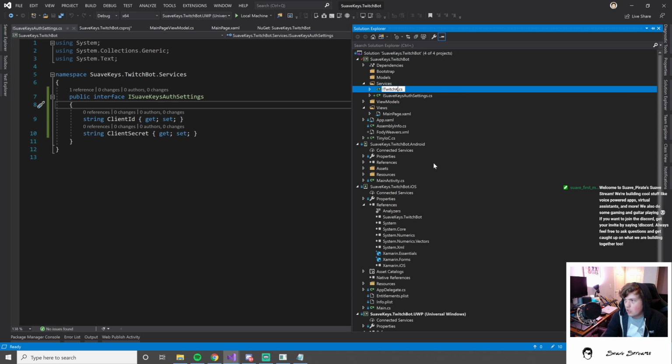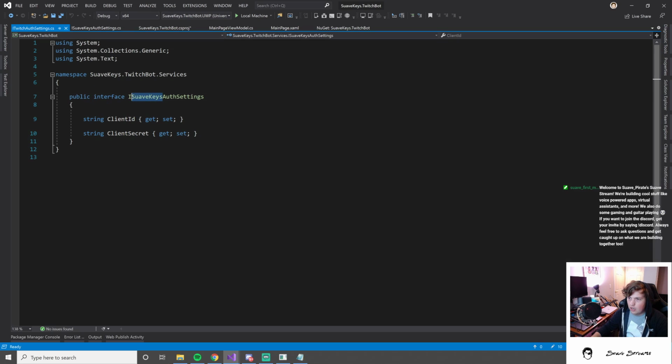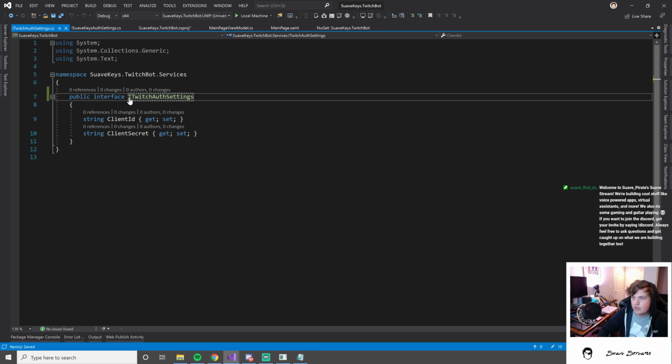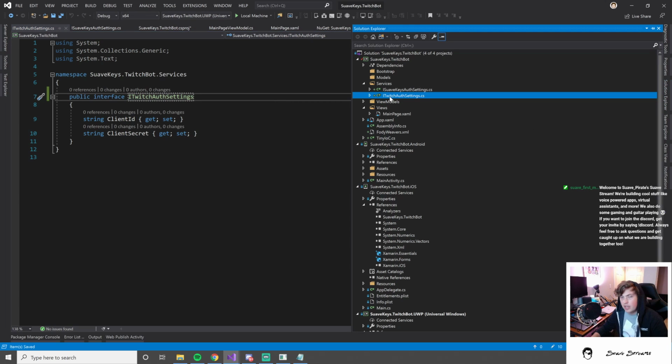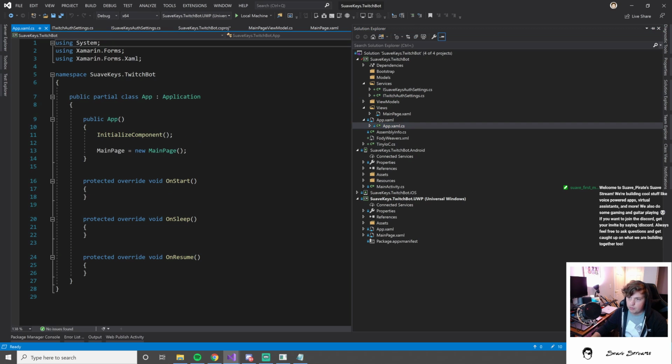ITwitchAuthSettings. It's going to be the same exact... We only need the client ID and secret. So these are going to be individually injected and set from the underlying platform. So we'll have an implementation of both of these on the Windows app, but we should set it up first to enable us to do the container stuff.